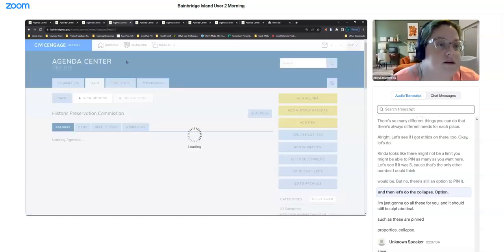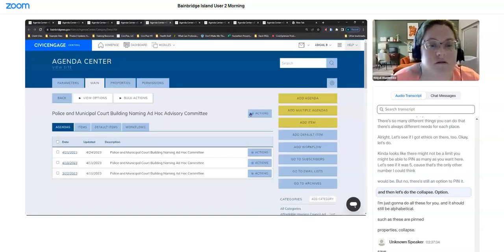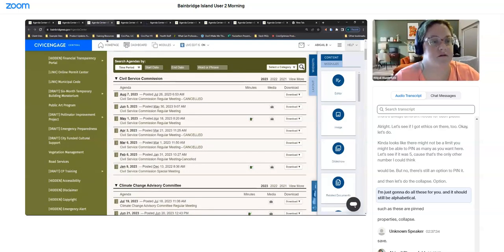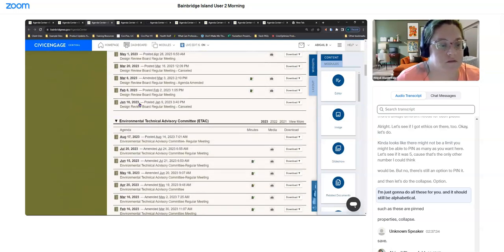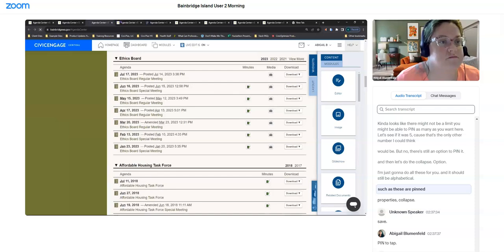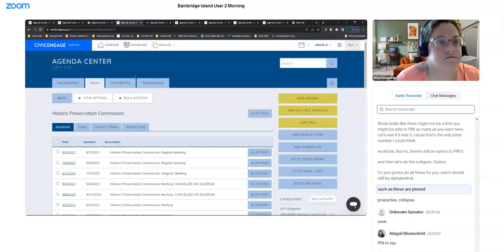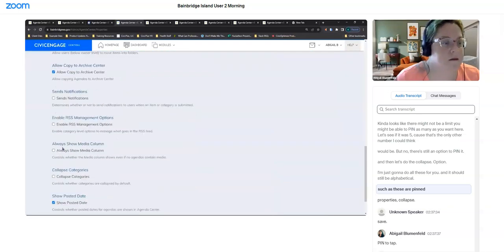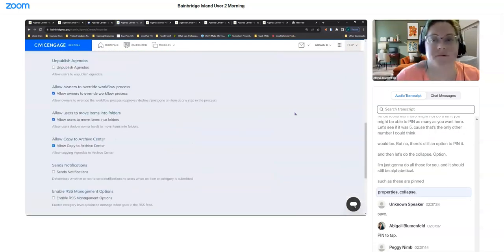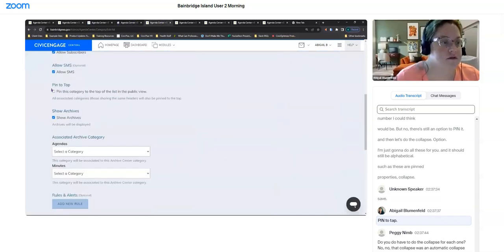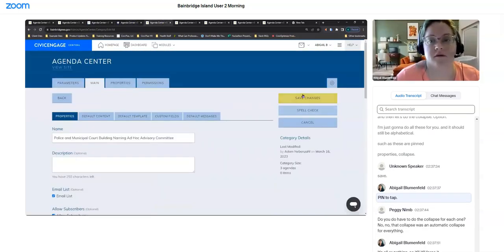And then let's do the collapse option. I'm just going to do all these for you. And it should still be alphabetical. It's just these are pinned. Properties, collapse, save. Pin to top.